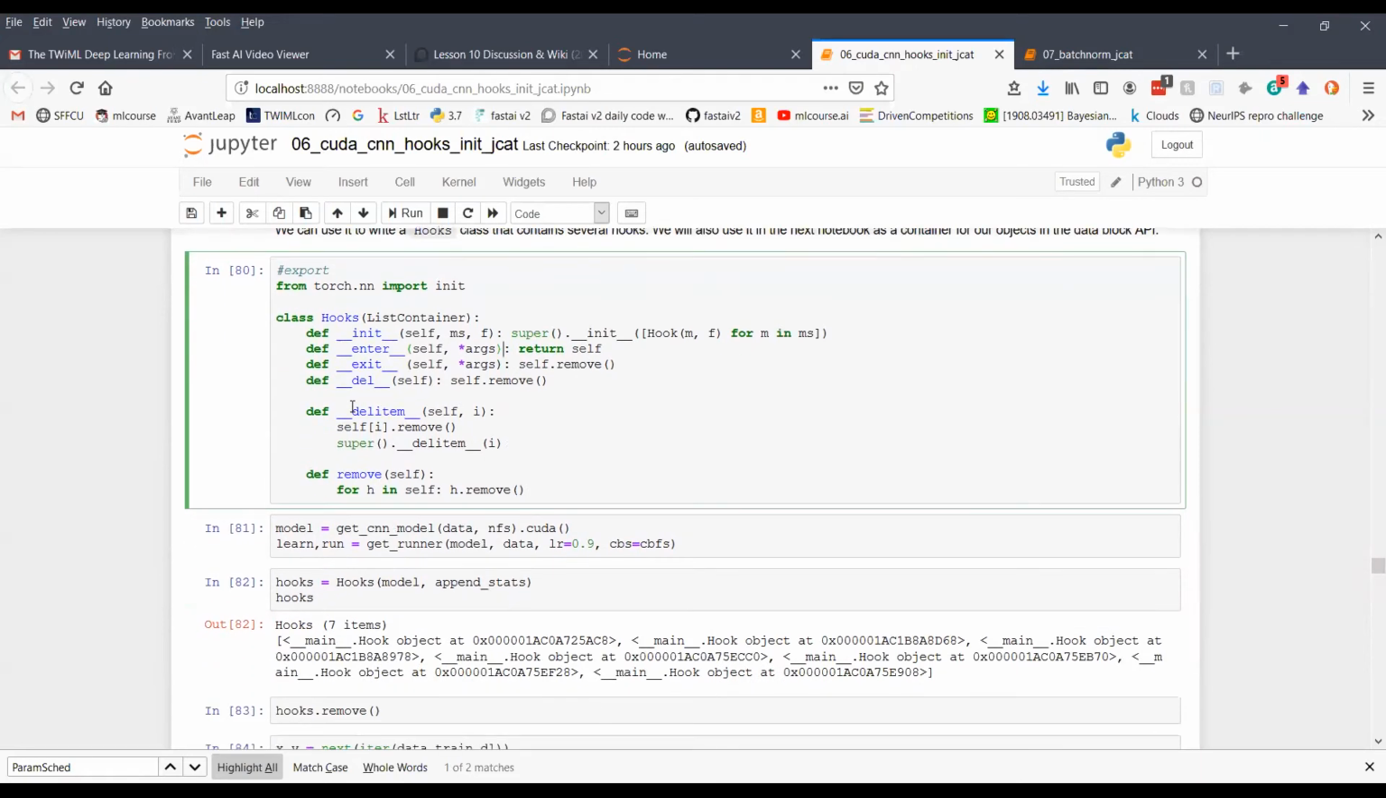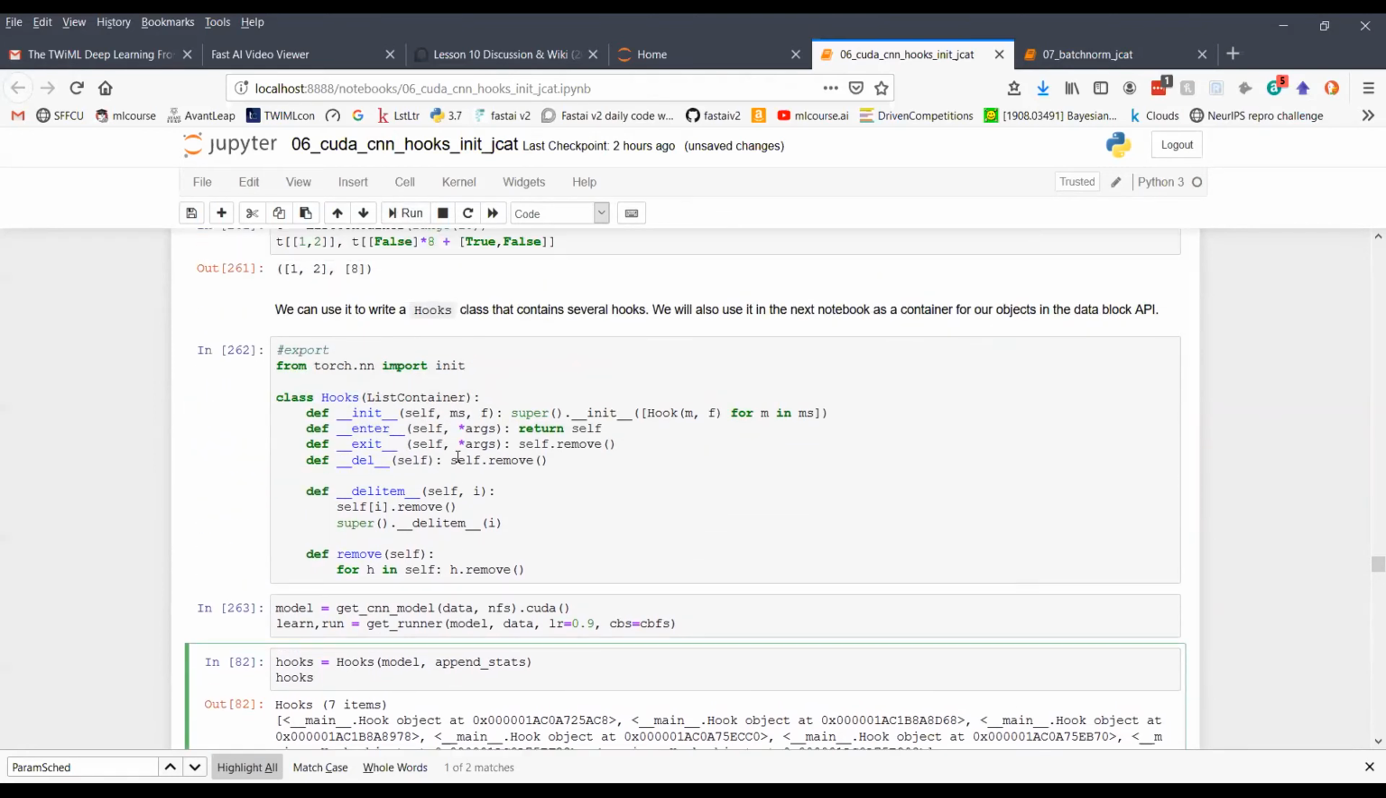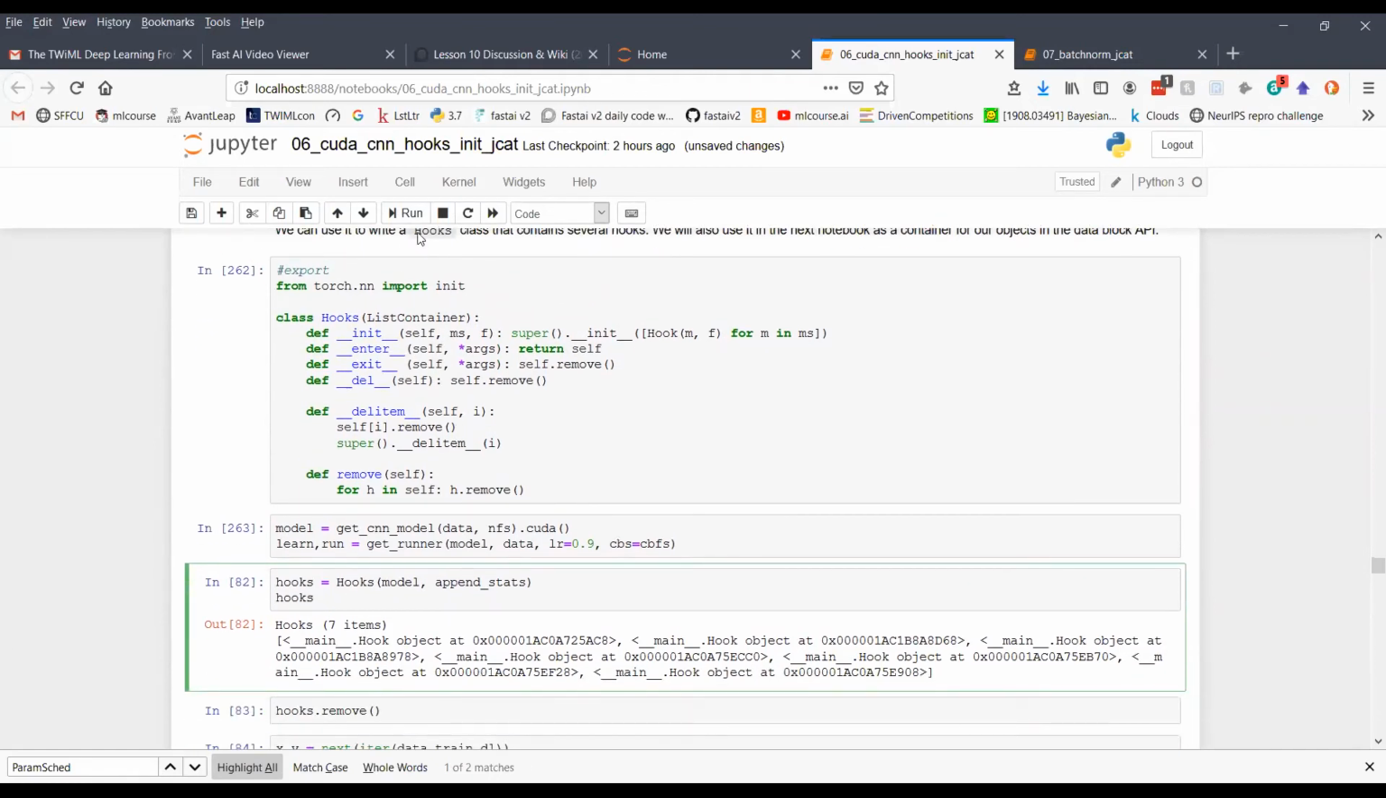So all right, hooks. We have a delete class. We have a delete item. We have a remove item. That was a prerequisite for this. Okay, and now we're going to use it. The export means that this is something finalized, and he's going to use it for later. So now we'll run this thing all over again and create this list of callbacks.